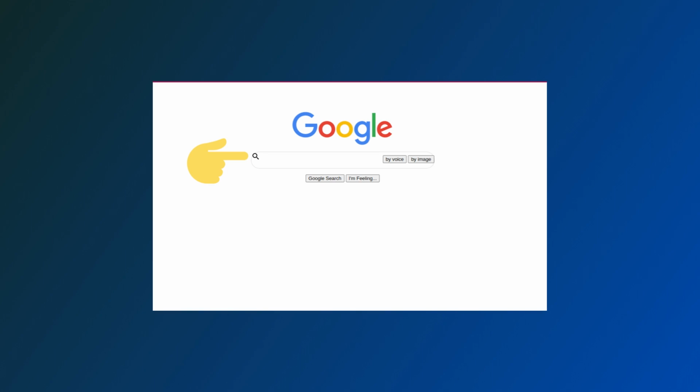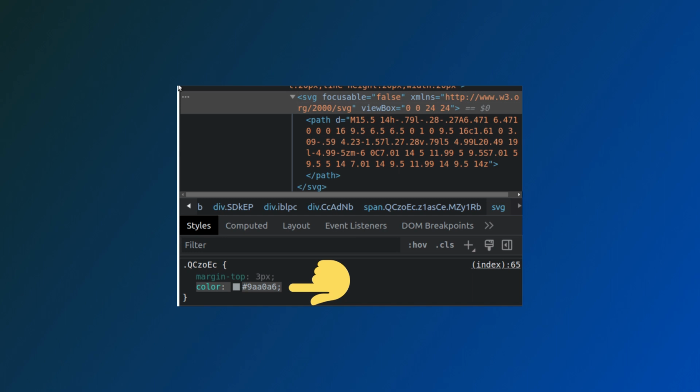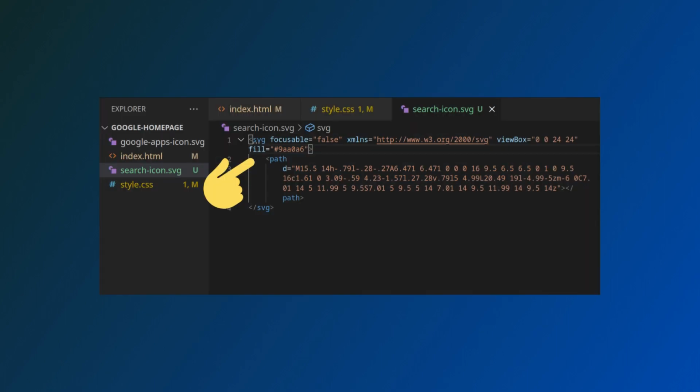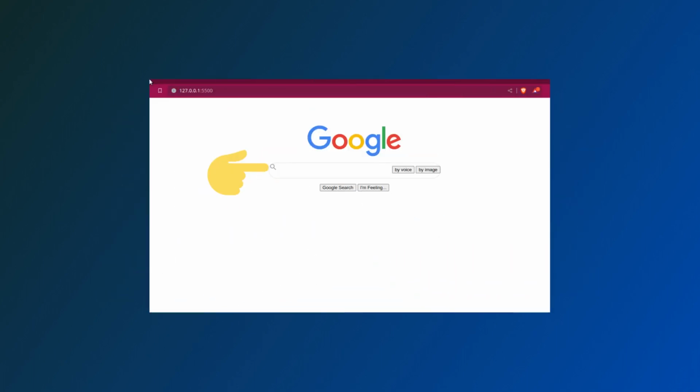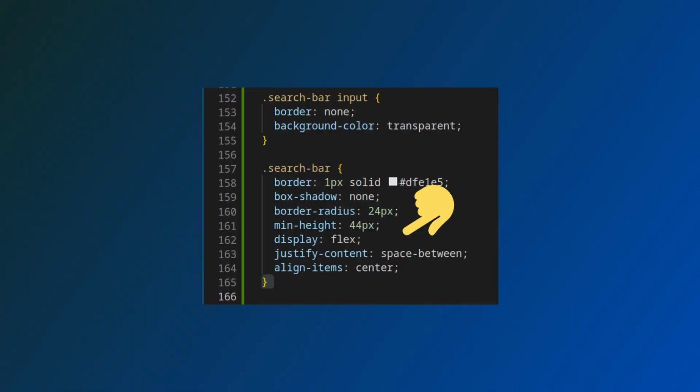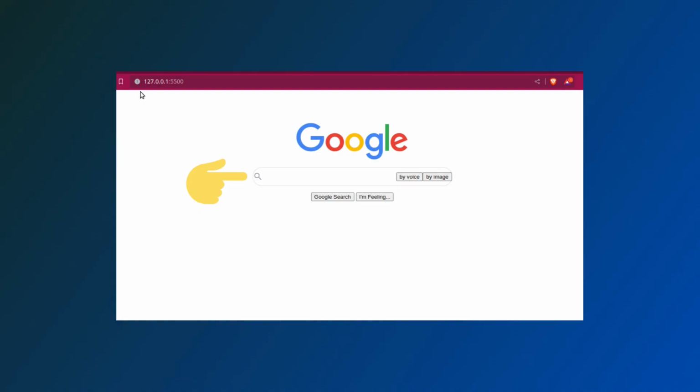As far as the color, that can be inspected in the style tab. So we copy that value and assign it to the newly added fill property inside the SVG tag for the search icon. Now the color has been updated in the browser. To vertically center the icon, we can tell the browser to display our search bar as a flex container where the content is justified with a space-between value and items are aligned at the center. Nice, our search icon is now vertically aligned.